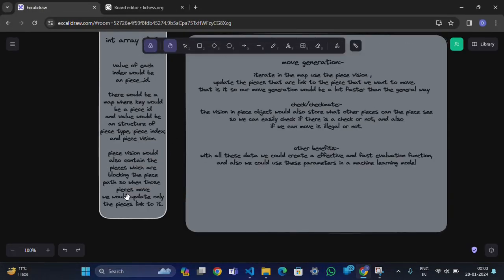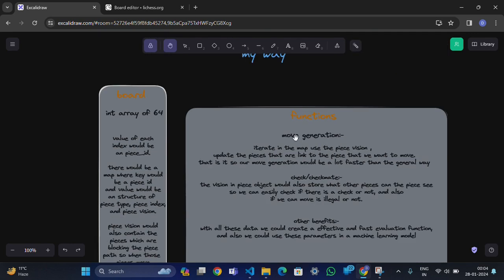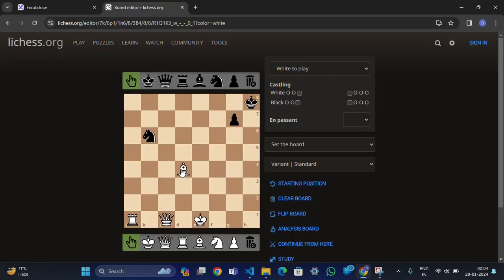So it's worth explaining. Okay, is there anything else? Piece vision would also contain the pieces which are blocking the piece's path. So when those pieces are moved, we would update only the piece, the thing that I just explained. Now let's come to the move generation. Iterate in the map, use the piece vision. Update the pieces that are linked to the piece that we want to move. That is it. So our move generation would be a lot faster.